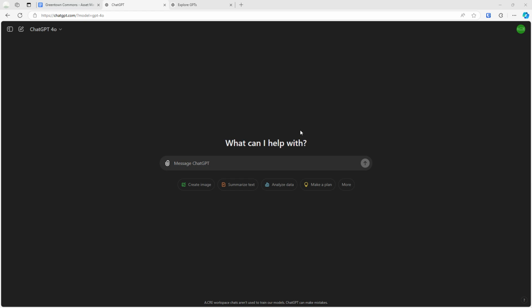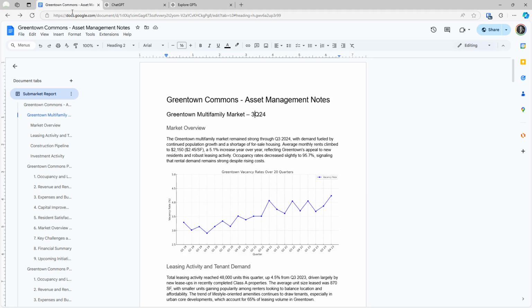If you've built custom GPTs before, you know that you want to give those GPTs access to some knowledge base. Maybe you upload a PDF, maybe you give detailed instructions, but sometimes either the knowledge itself or those instructions, you want to be more dynamic. So let's say I'm an asset manager. Let's say I own a property in a hypothetical town, Greentown, and on a quarterly basis, I want to write a report for my investors or for myself.